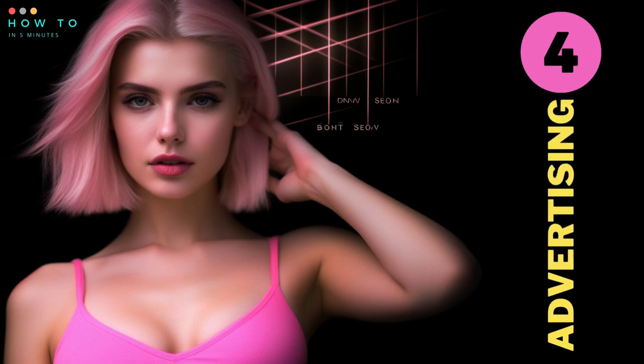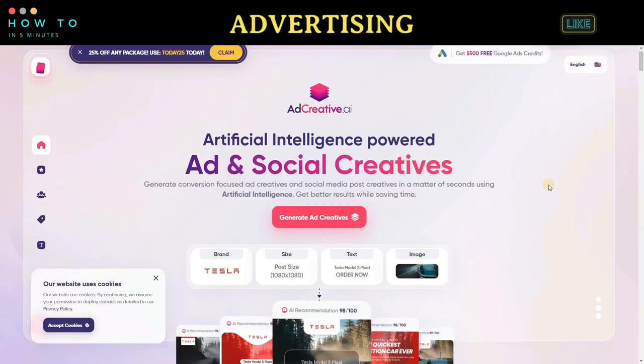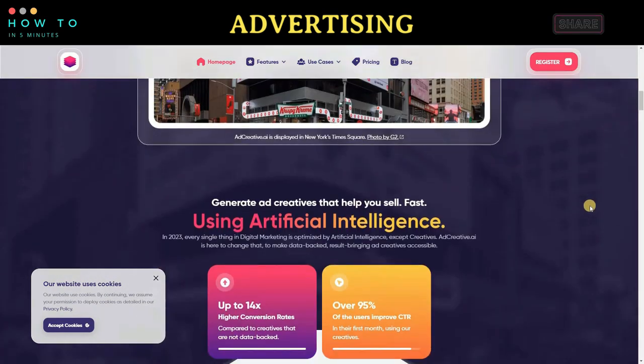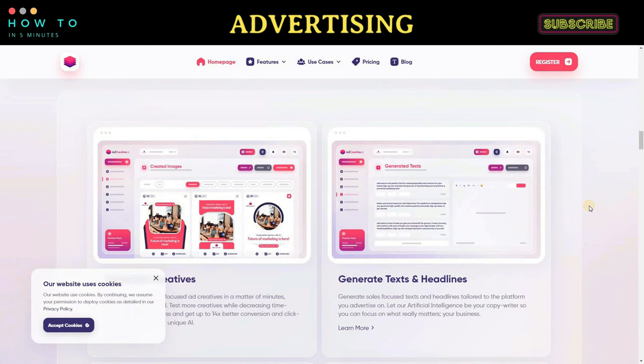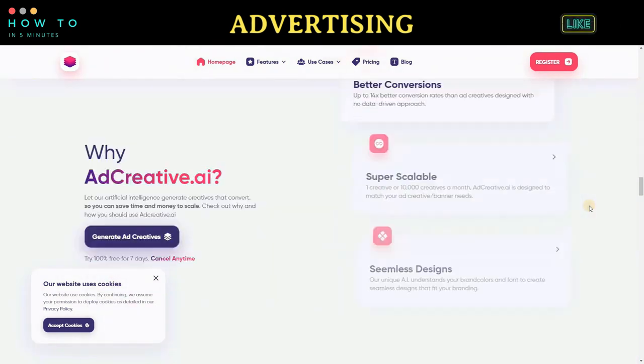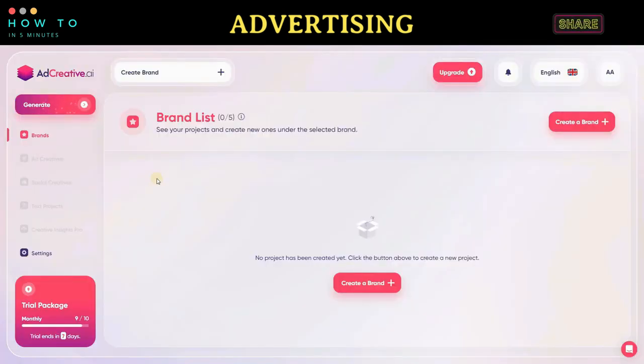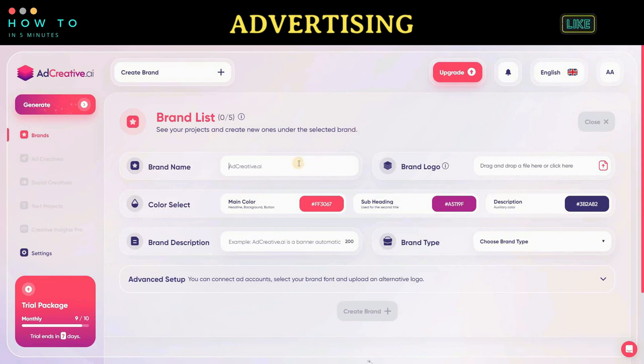4. AI tools for advertising. To create high conversion rate ads, let's try AdCreative AI. They provide 10 free credits for new accounts. To start using this AI tool, click Create Brand and enter your brand information.